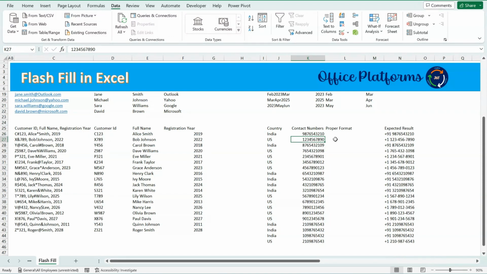So for India, the number has to be +91, and then the number 9876543210. But for US, the format has to be +1, followed by a space, then 1, 2, 3, a hyphen, then 4, 5, 6, then a hyphen, and then 7890. The result has to be in this format. Let's see how Flashfill can help us.